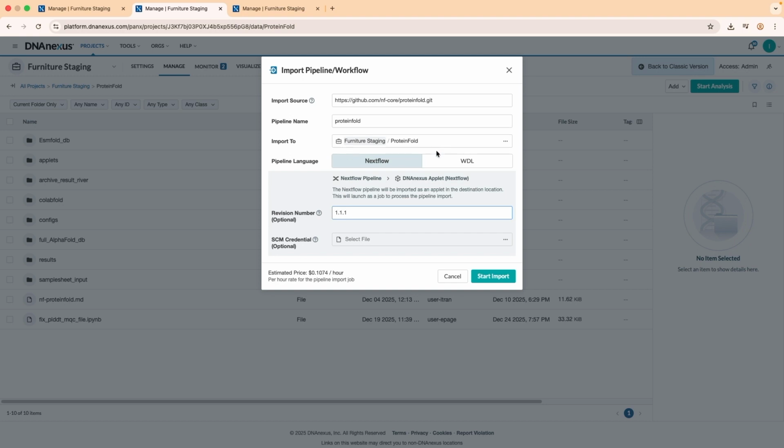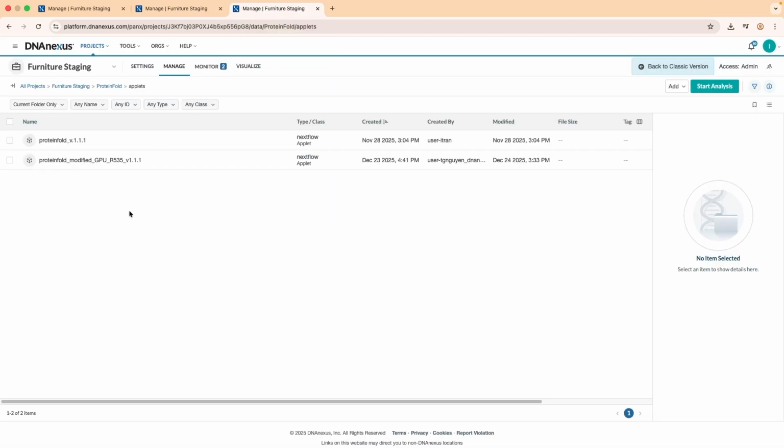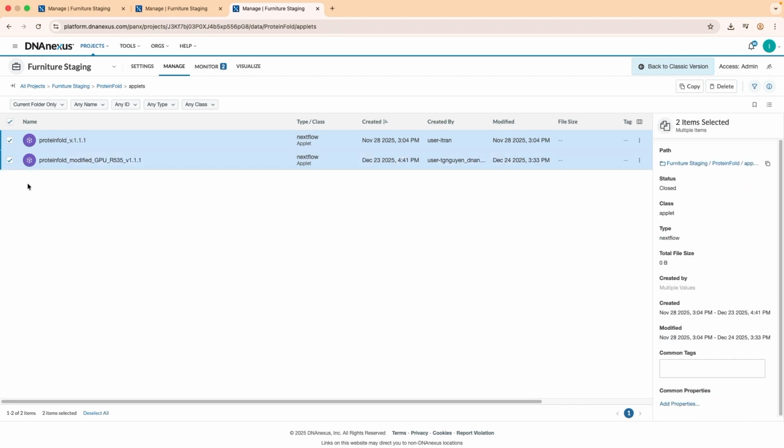Next, choose the project folder where you want the pipeline applet to appear. Then click Start Import. You can watch the import job progress from the Monitor tab. Once it completes, the Proteinfold applet will appear in the folder you selected, ready to launch. We already imported the latest published version and development version for your analysis. Now that the pipeline is imported, join me in the next video where we will prepare the input files required to run it.